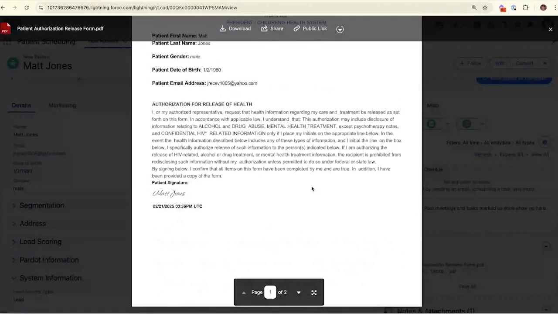So there's really no human interaction that needs to take place here, just confirmation that they've signed the form and they've gotten scheduled. A powerful way to augment what can be time-consuming tasks for staff, to free them up for more high-value things.